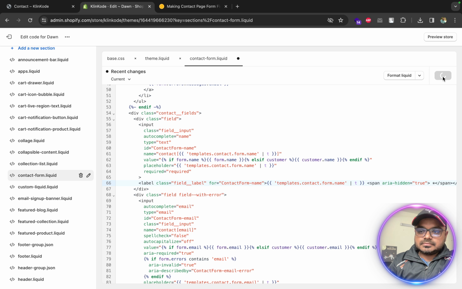Let's go back to our contact page and refresh it. See, now there is the required symbol, and let's try to submit this. No, you cannot. So yes, this is how it should be done.